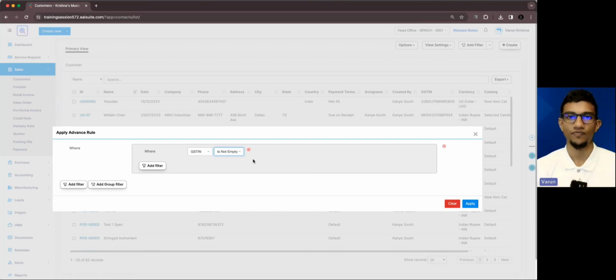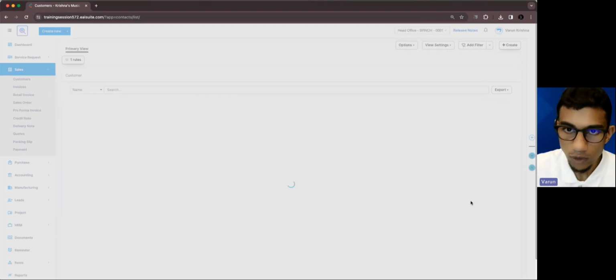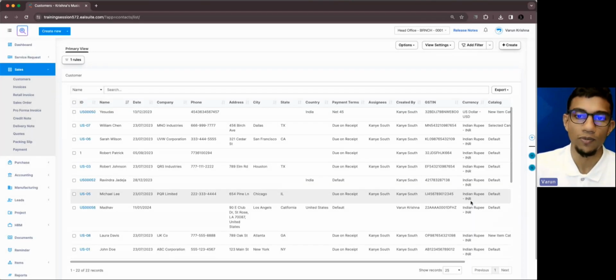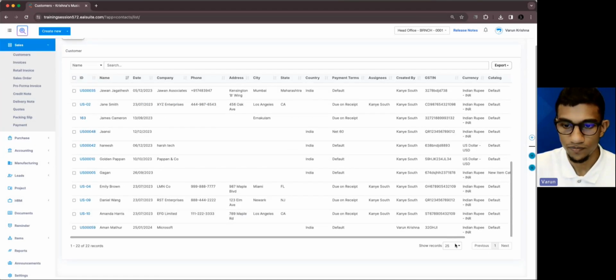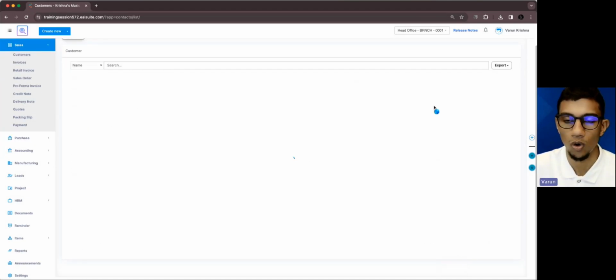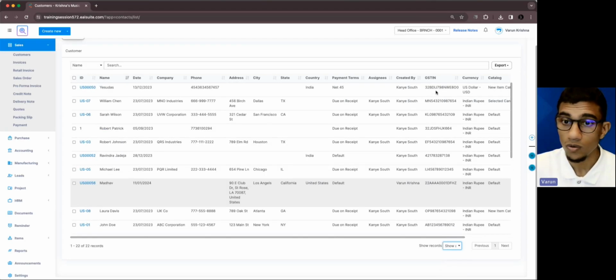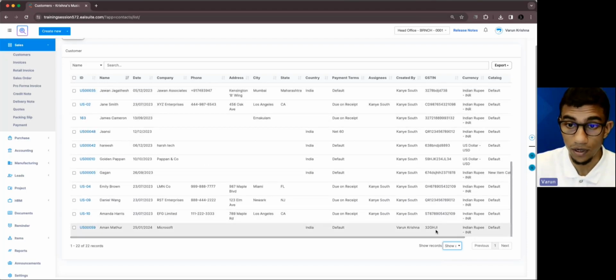Now, what do we expect? In normal circumstances, we expect that we get a list of the customers for whom the GSTIN is not empty, right? But earlier it was not working. That particular filter was not working as intended. So right now it will be working as intended. We will be getting the list of customers here. Let me just show it to you like this, show all. Every customer who has some kind of value input under the GST field will be shown here.